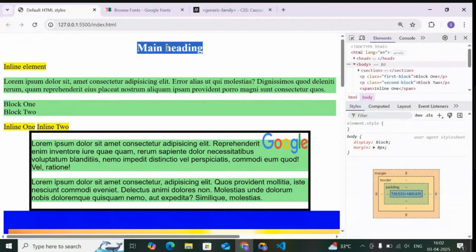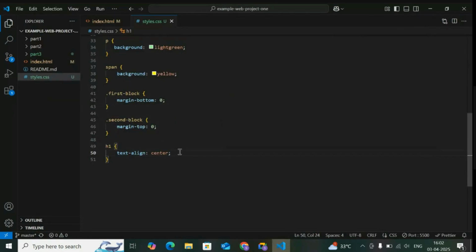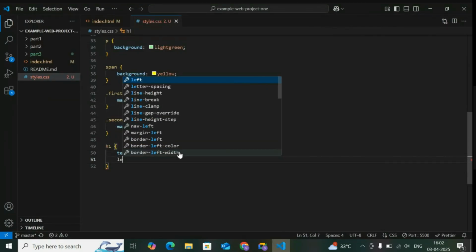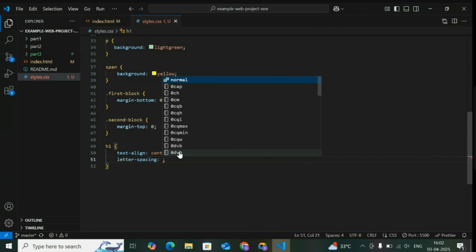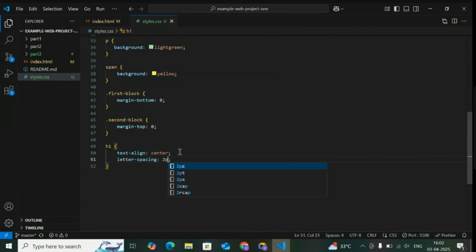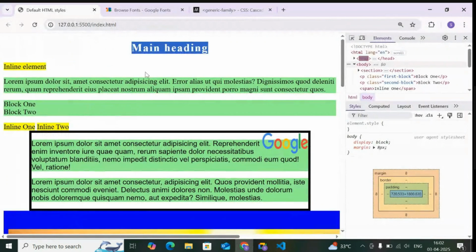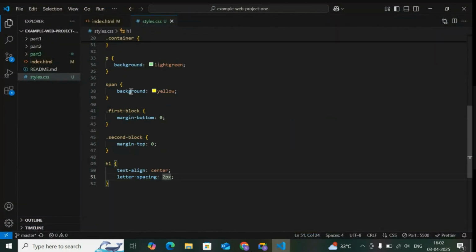So what about the spacing between these? We can manipulate with letter spacing. Let's say I'll give 2 pixels, that will be too wide. So for each letter, there will be 2 pixels of gap in between. That is still okay. And for this inline element, I'll change the background to yellow, which I think we already have here.